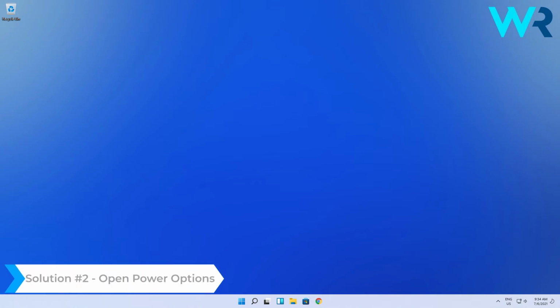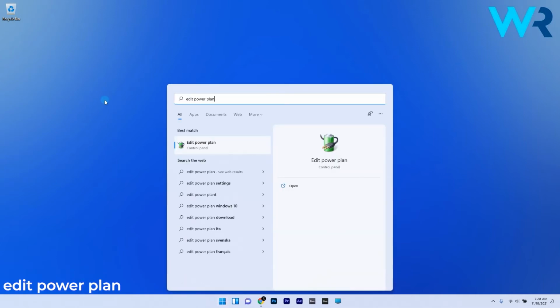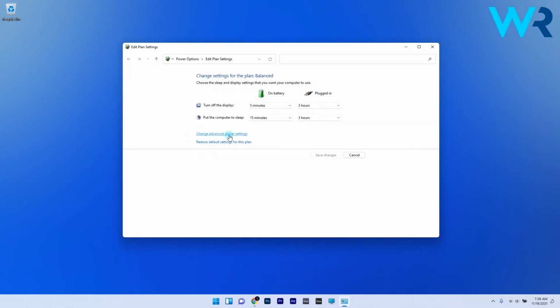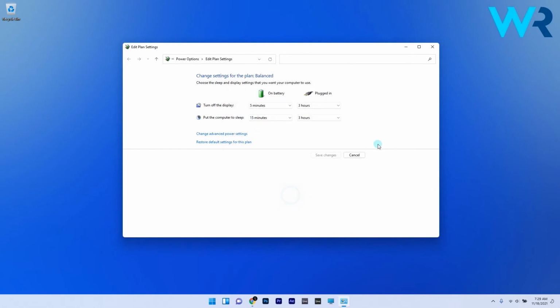Another useful solution is to open the Power options. To do this, press the Windows button, then type in Edit Power Plan and select it from the search results. In here, just select Change advanced power settings, and then in the new Power Options window, just expand the Desktop background settings, then Slideshow, expand the list, and then select the available option for both on battery and plugged in. Now just restart your PC and check if the problem still persists.